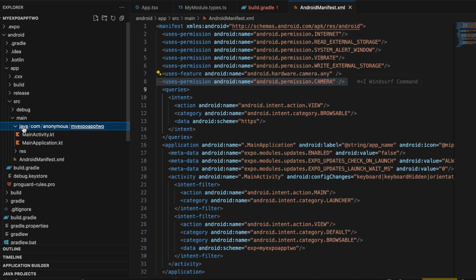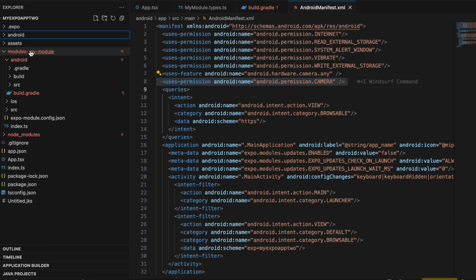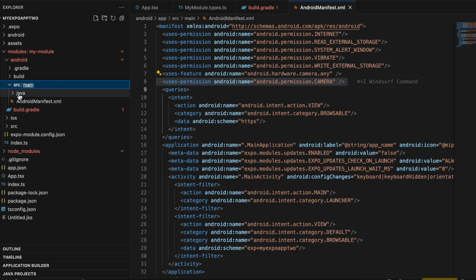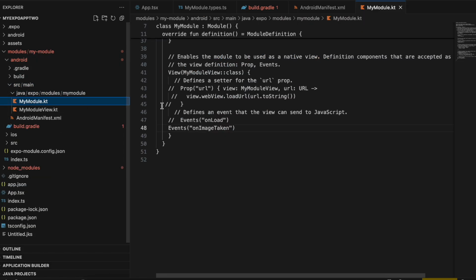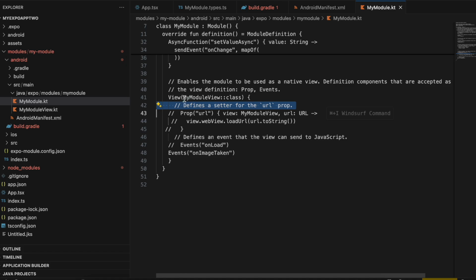Then you need to go to Java, sorry, not Java, you need to close this, go to your modules, go to src, Java, and here you first go to mymodule.kt. Inside this view of MyModuleView, I have commented this prop thing out because we are not using any prop, and instead of this events on load, I have taken this events on image taken. That's why I have commented this particular thing out as well. So we only have this particular thing.